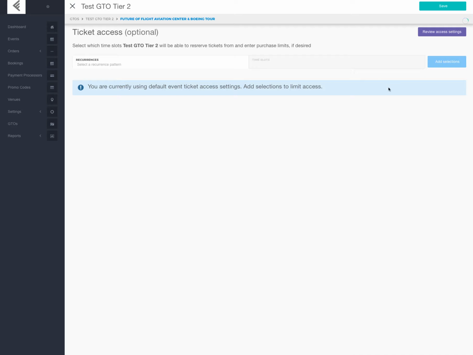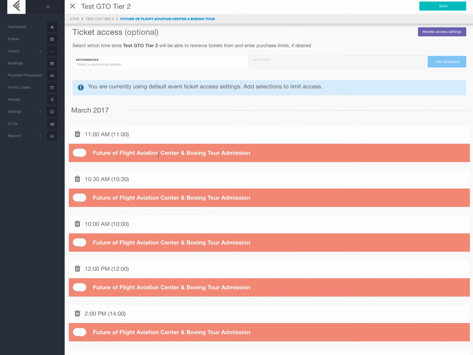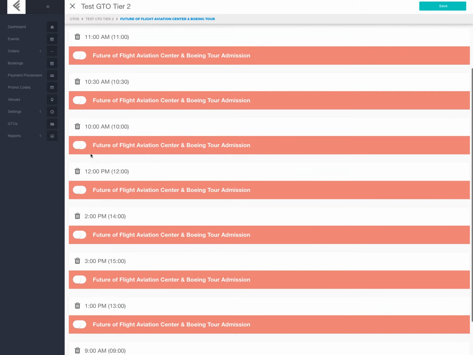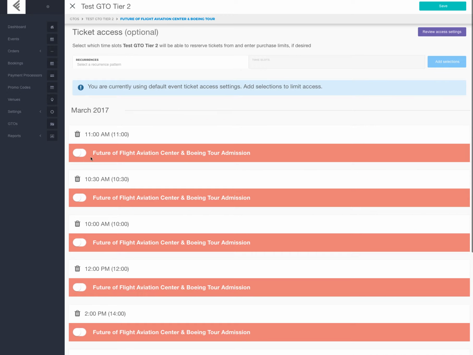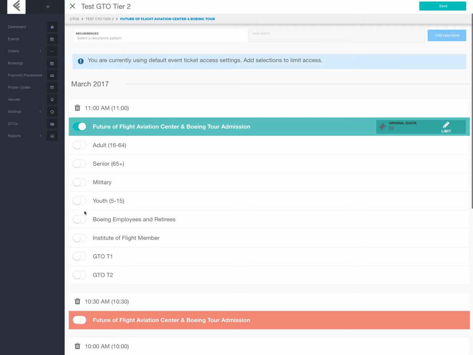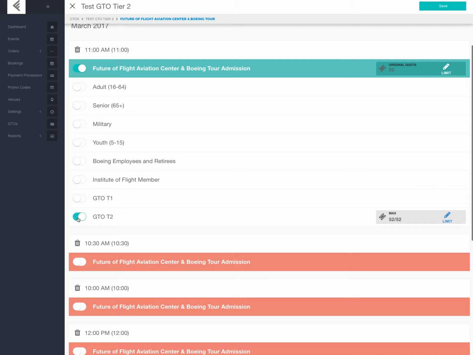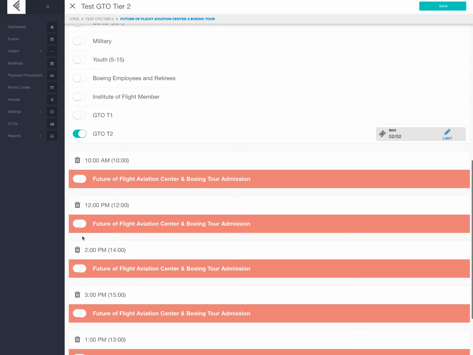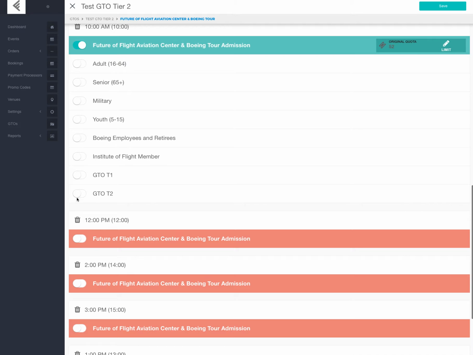and I will add the selections, and we'll notice right inside of here you can see that it's adding all of the different time slots. So I'm going to activate the GTO Tier 2 ticket tier for each of these. I'm going to do it again for this time slot, and I'm just going to go through each of these and turn them on.